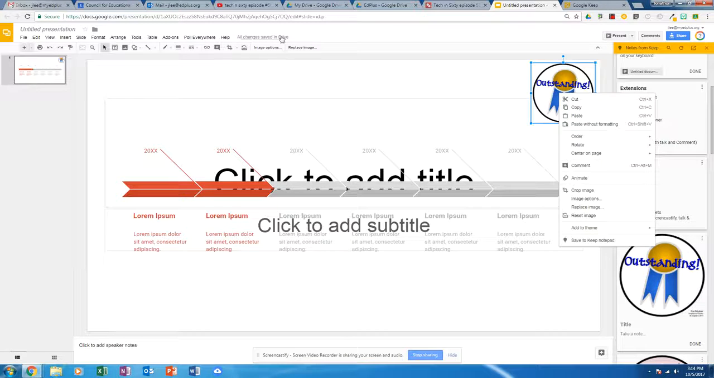So definitely check out those last two updates to Google Slides. They will change your presentation just like the other ones will. So check them out and enjoy.